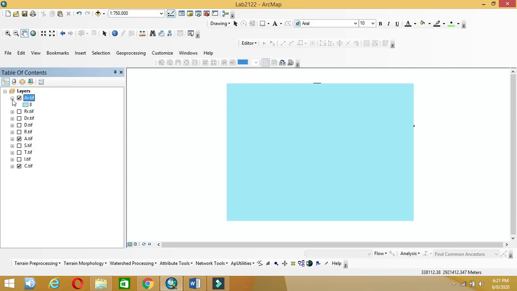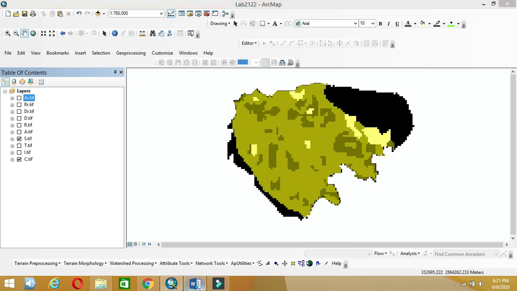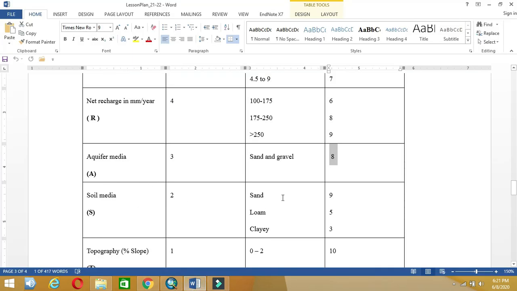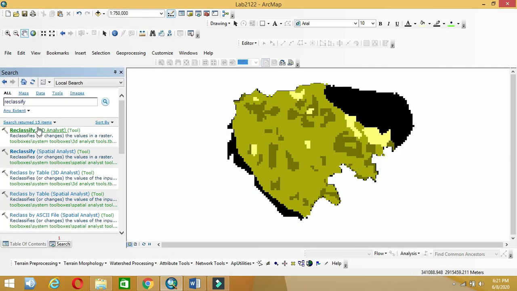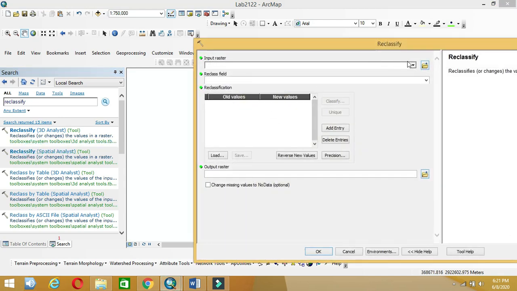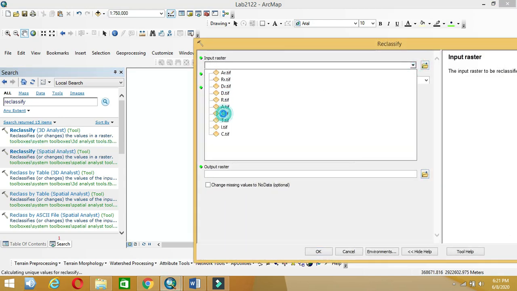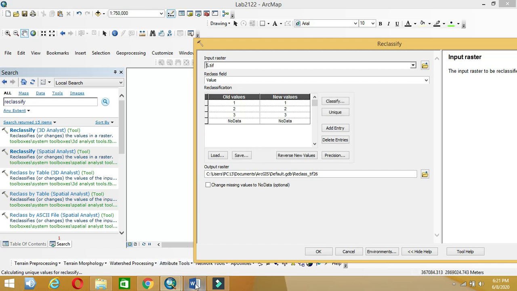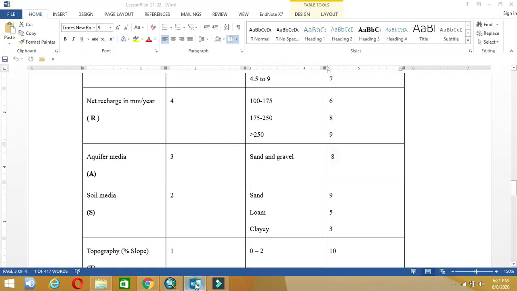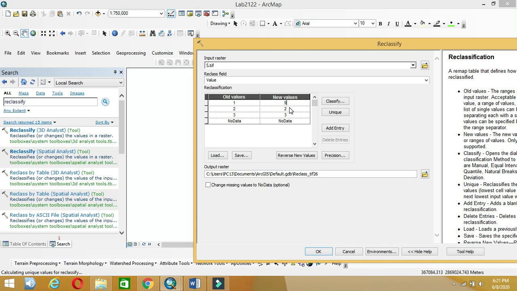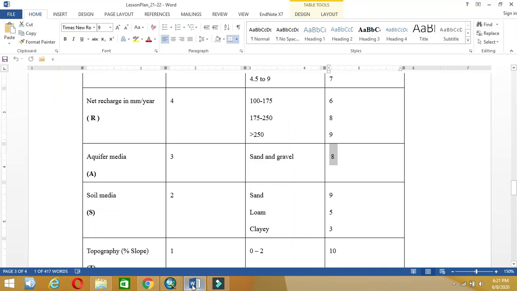So that's good. Now coming to S, which is soil media. Our 1 is sand, 2 is loam, and 3 is clay soil, so we'll assign these accordingly. Let's do it. Use the reclassify tool again. Use soil media. So 9, 5, and 3. 9, 5, and 3. Check it once again.